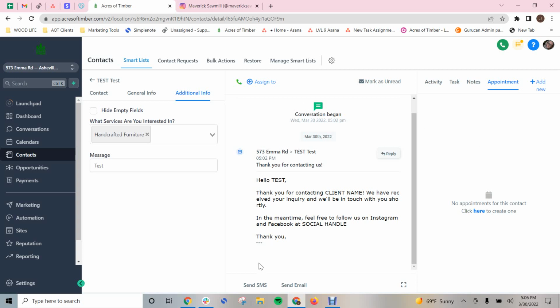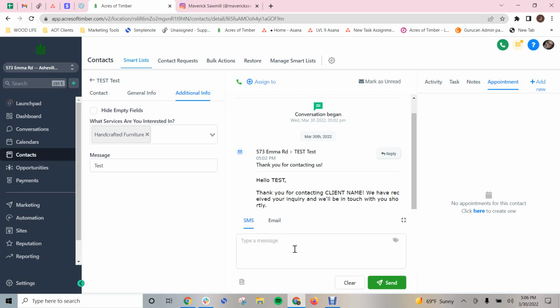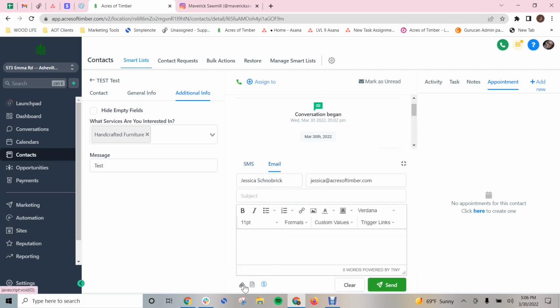And then what you can do is come down here, and if you hit send SMS, you can text them. If you hit email, you can email them. You can automatically send them a payment request. So if you have deposits that you do, or you want to collect the end payment for a project, you would click this button. We do have to integrate it, but that's how it works. You can set up templates to send them an invoice automatically.